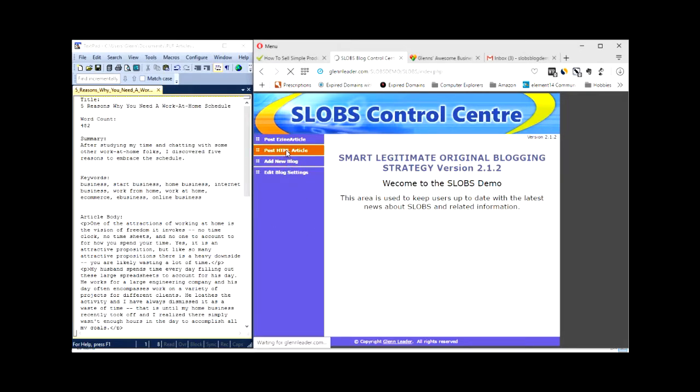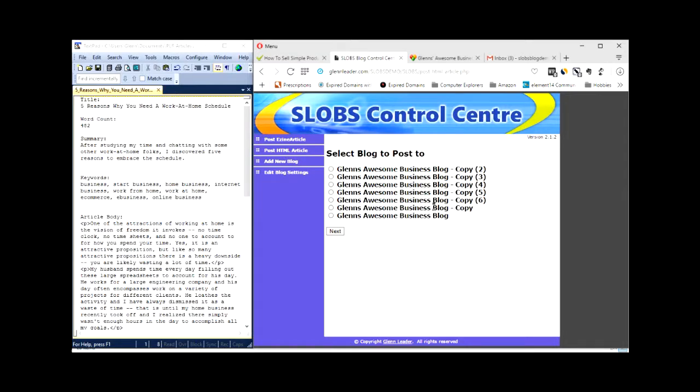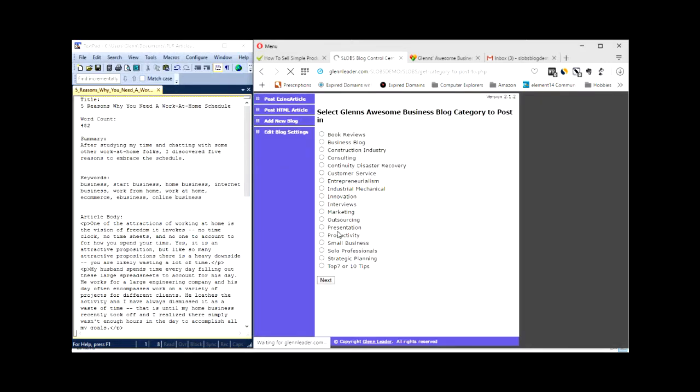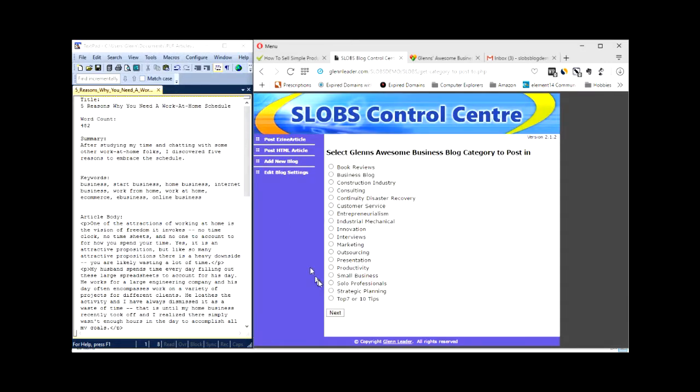And one of the things I've done is I've made several copies of the blog settings simply so you can see what it would look like should you have several blogs on the same system. You can then pick from the list. These are all copies of each other, all identical to each other. But I'm going to pick Glenn's Awesome Business blog. Click on next. Now this article is about productivity, so select productivity, next.